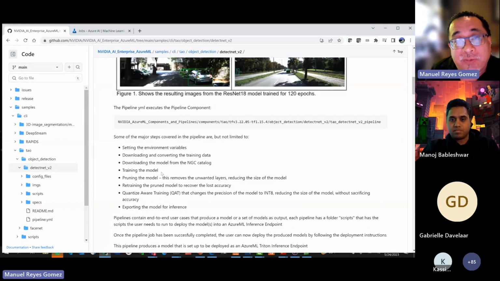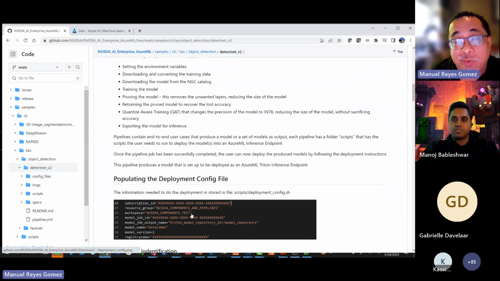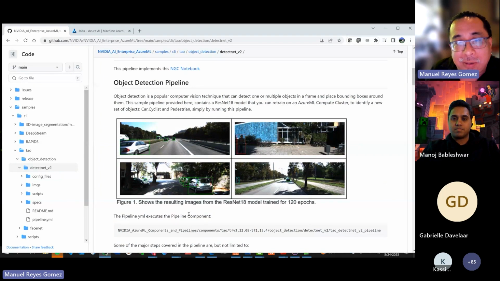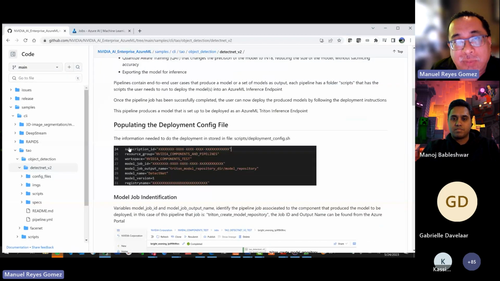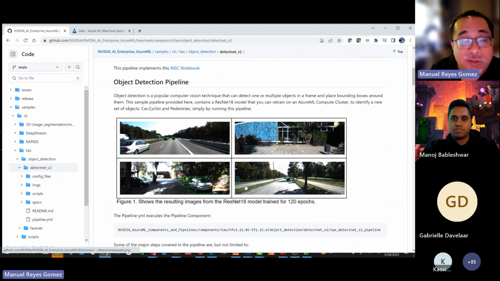It explains the different components, how you prune the data, how you quantize, all that. And it explains how you run it. It's very simple to run. You just need to specify in a config file your subscription ID and your workspace, and obviously say you're using the registry, and then you just submit the job. It's very simple. It's one line of code.